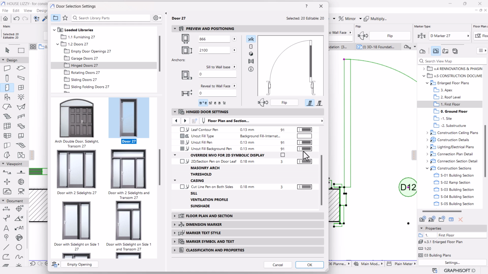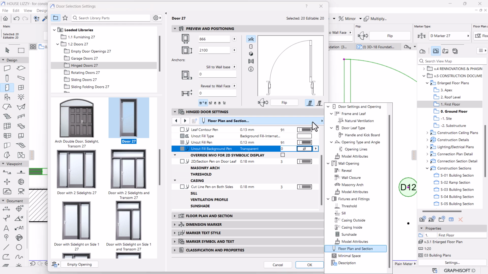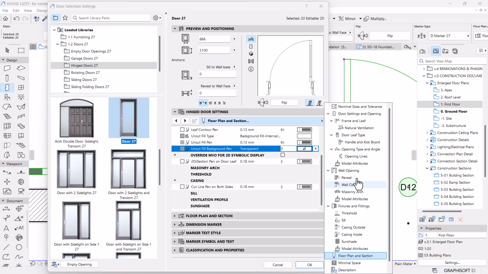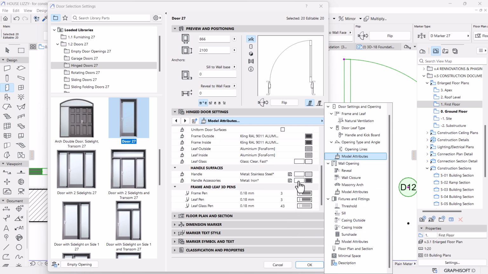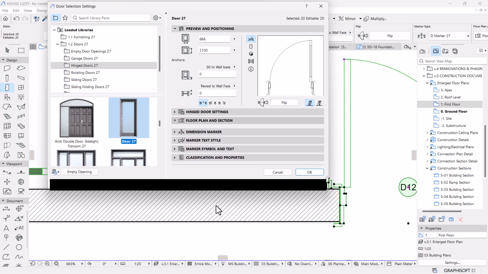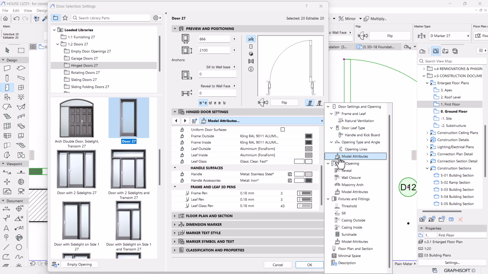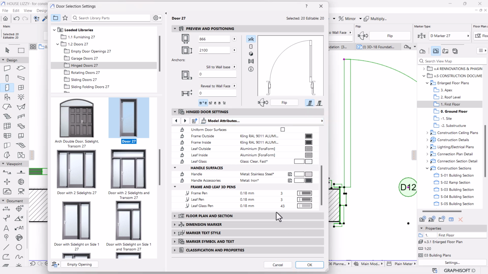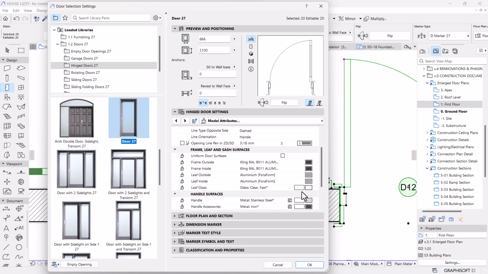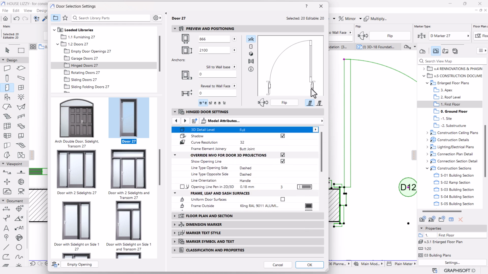Oh yeah, it's under that too. If you look at all the parameters for the door, we have floor plan and section here and in the model attributes. So that's where I've changed. You have another floor plan section here, but you have to go in on all the parameters, locate floor plan and section and get rid of the fill or the background.